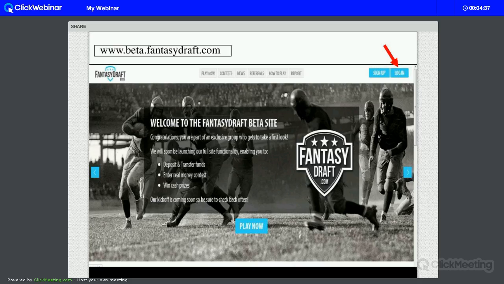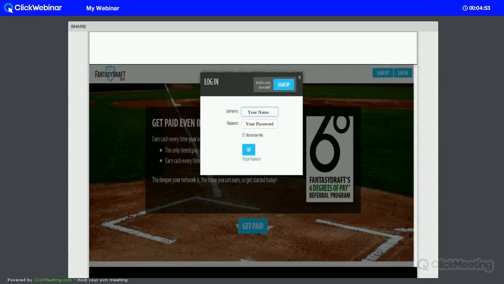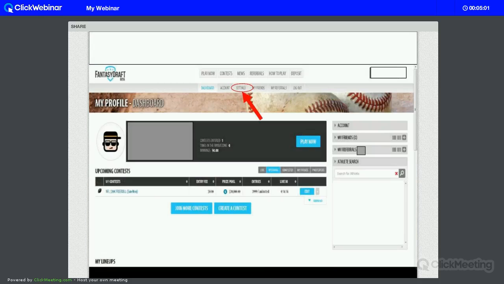So let's get started. The very first thing we're going to want you to do is to go back into your website. If you're not quite sure how to get there, you can simply type into your browser www.beta.fantasydraft.com. It will bring you to this web page, then simply click on Login. From there, you're going to want to put in your username and your password that you created as you got started, and simply log in.